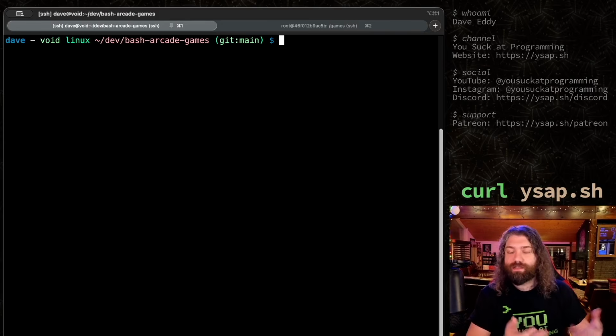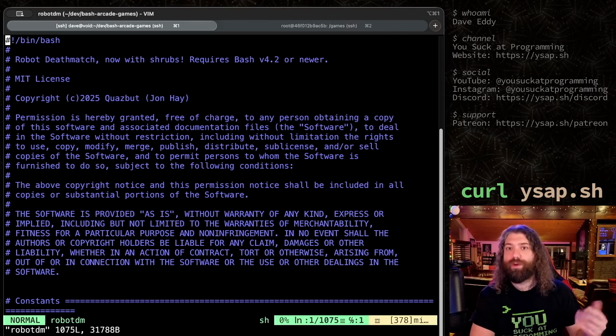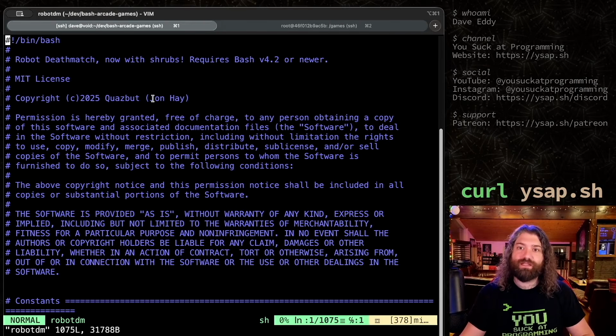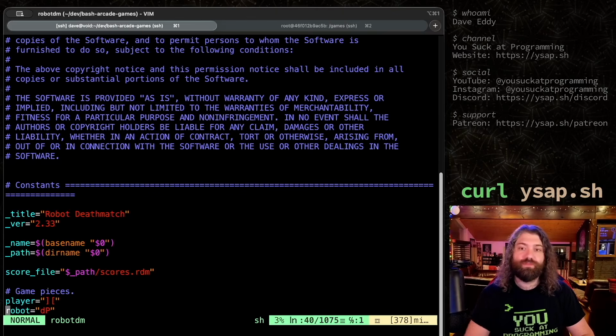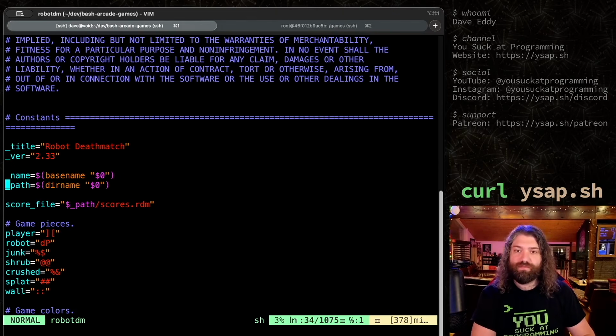This is incredible. All right, so let's actually look at some code here because I'm very curious how you did this. Let's start with Robot Deathmatch. So here we go. We got the MIT license. Thank you, John. Now with Shrubs, requires Bash version 4.2 or newer. Cool, cool. So simple stuff here, Robot Deathmatch, the version, all that stuff.